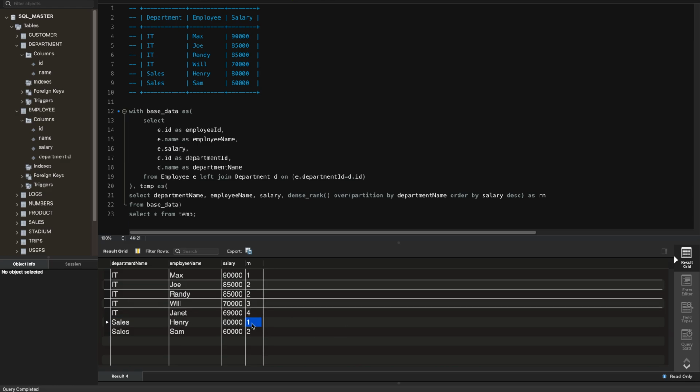Let's consider this number 1. What does this mean? In the sales department, including 80,000, there is no number greater than 80,000, right? That's why we are getting 1 here. If we consider 60,000, including 60,000 in the sales department, there is one number, which is 80,000, greater than or equal to 60,000, right? So to simplify this, in the sales department, the total number of unique salaries which are greater than or equal to 60,000 is 2, right?